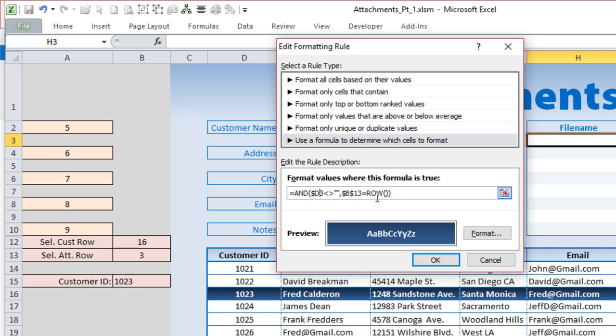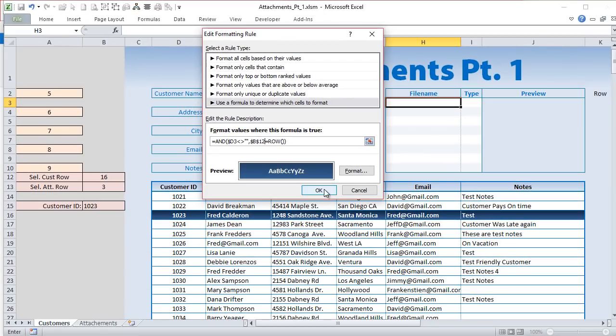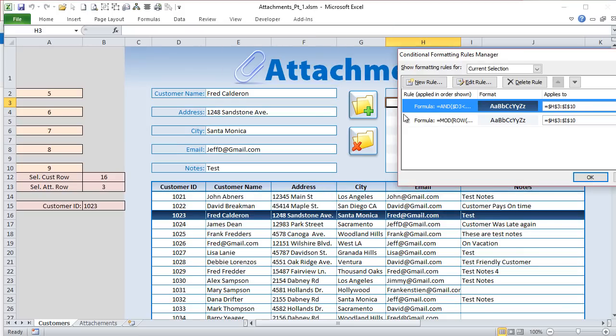And then the second condition is B13. Remember, B13, actually it should be B12. Let's go ahead and change that. B12 must match the row because that's the selected customer row. So we'll go ahead and update that. I think we have multiple rows in here. Okay, so there we go.